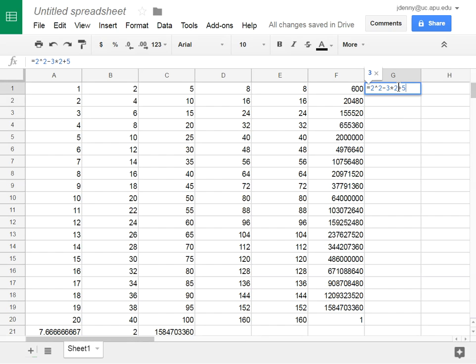Okay, so 3. But again, we don't want to type in the number 2. We want to type in, let's say, cell B1. So instead of a 2, I want it to be automatically updated based off of the input I give it in a different cell, like B1. So B1 squared minus 3 times B1 plus 5. Every time I would have had an x value, I'm going to click on the cell that would have been my x value. And now I can change this to anything I want, and it should be updated.